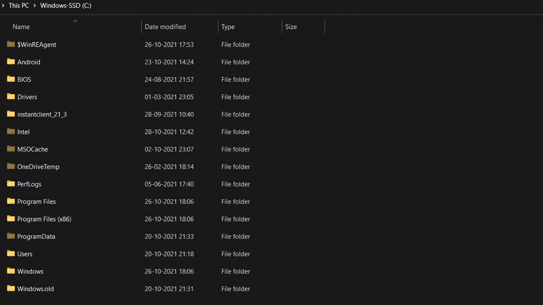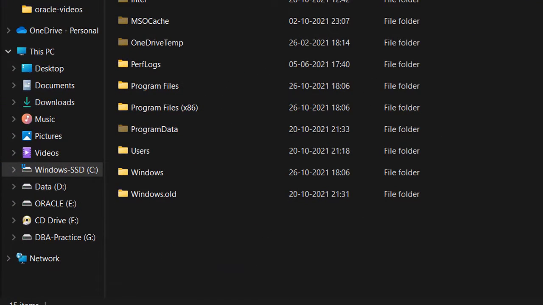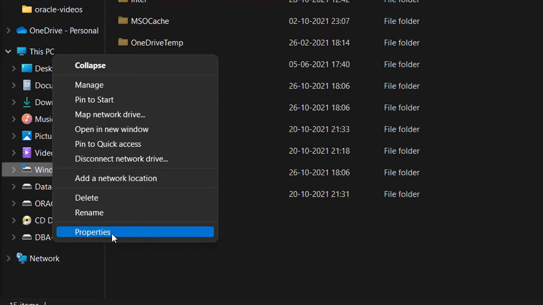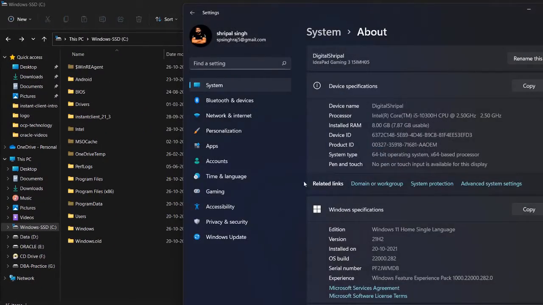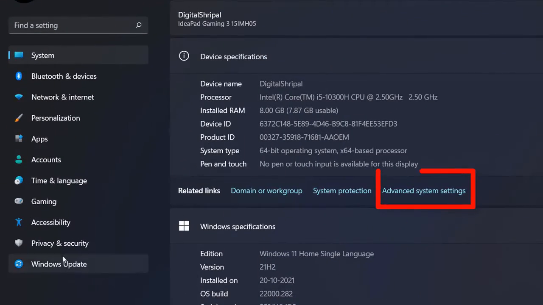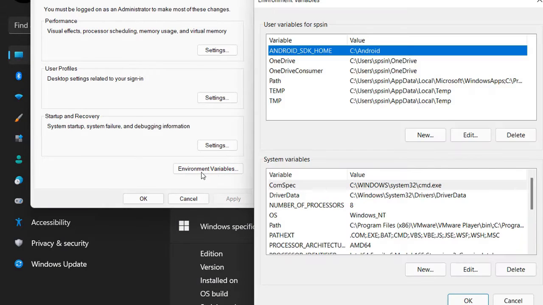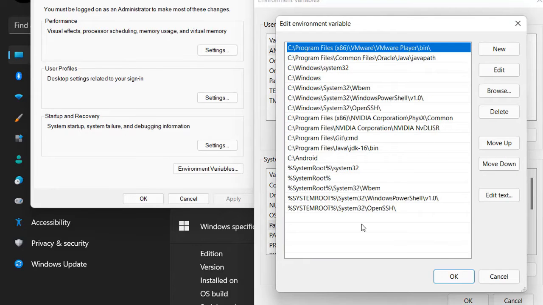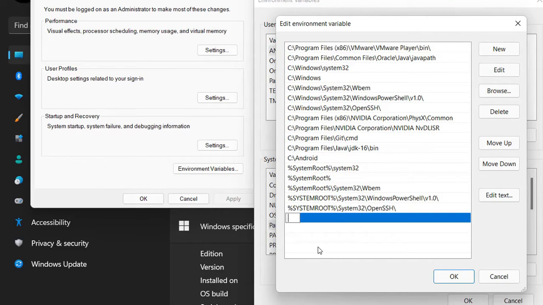Okay, it's done. Now go into your computer properties. Just right click on This Computer and select Properties. Here select Advanced system settings. In the advanced system settings, click on Environment Variables, and inside System variables, click on Path and Edit. To add a new path, just click on the New button and enter the path of your client software here.